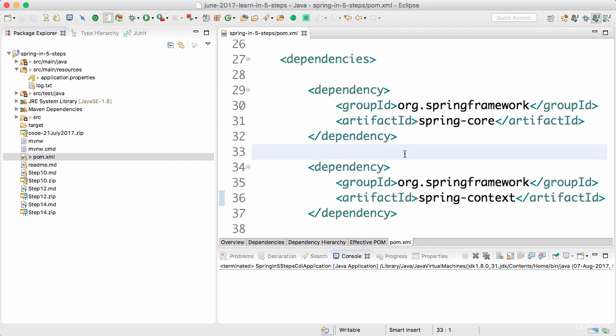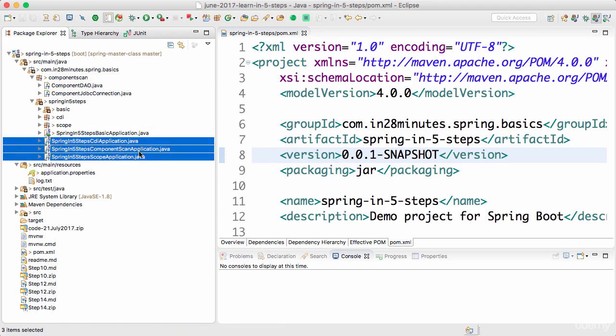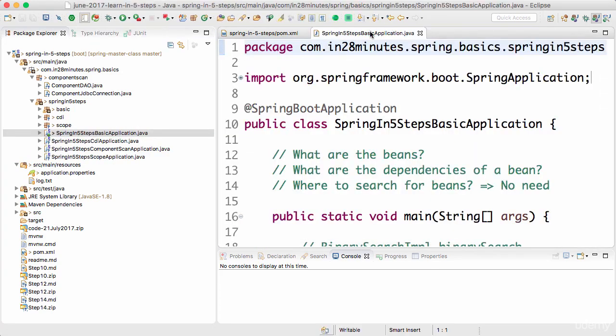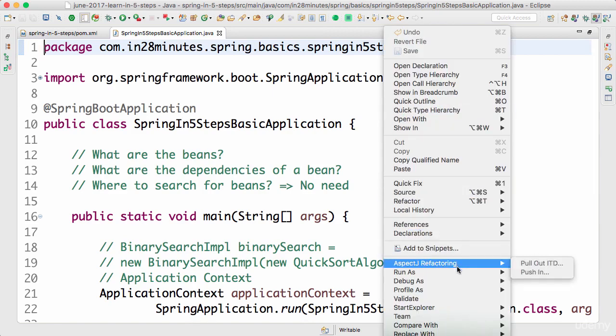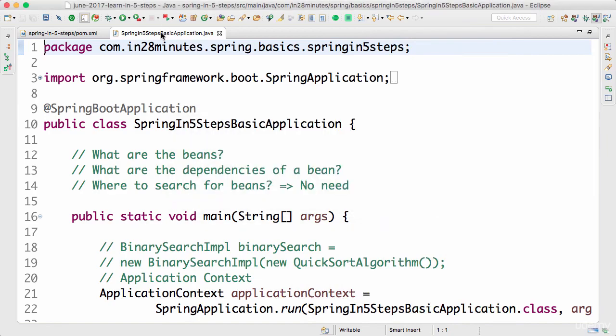So let's see what would happen right now. What I'll do is I'll try and get this Spring in 5 steps basic application working, and I will leave it as an exercise for you to do to get the remaining 3 working without Spring Boot. So let's get started with Spring in 5 steps basic application, and I am doing a right click, run as Java application.